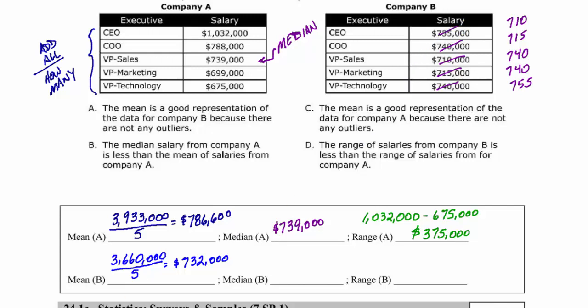Now I'm going to go through and cross off the smallest and the largest, and the next smallest and the next largest, working my way to the center. So for this, the median is 740,000. It doesn't matter which 740. We just know the median is 740,000. So let's put that in.